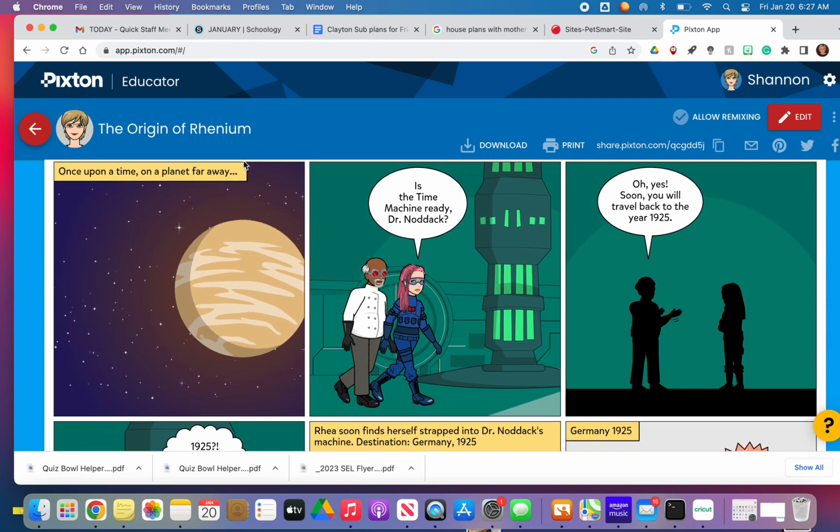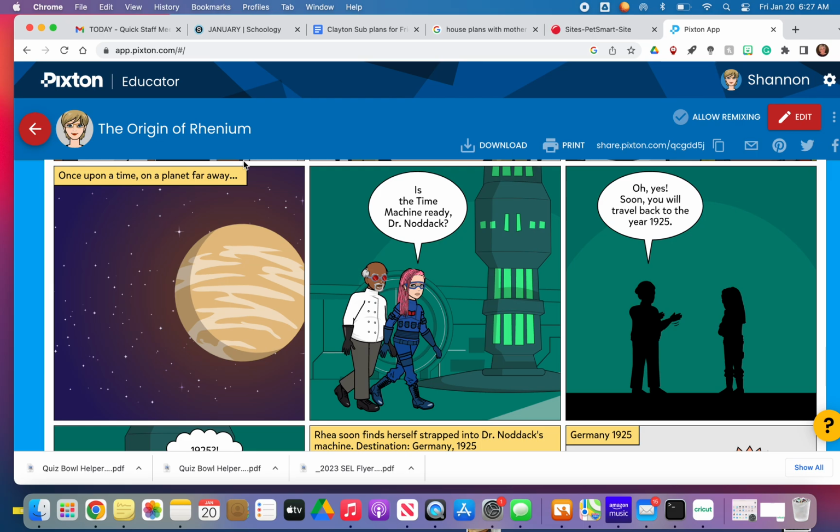Or remember when I said you could use the setting? So I've got one that's set on a planet far away. I've got this character who is obviously not me. She has way cooler hair than me. She's talking to a Dr. Nodek, and he actually is one of the scientists, one of the physicists that identified rhenium.